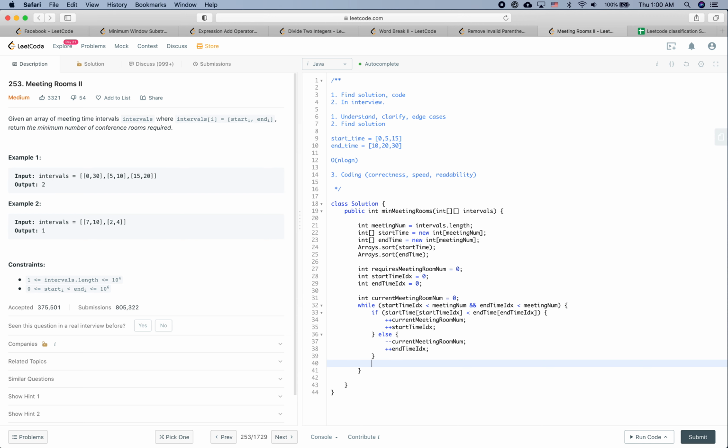And we will make sure that we keep track of the required meeting room num as equal to the max of it and the current meeting room num, and finally we will return the required meeting room number.